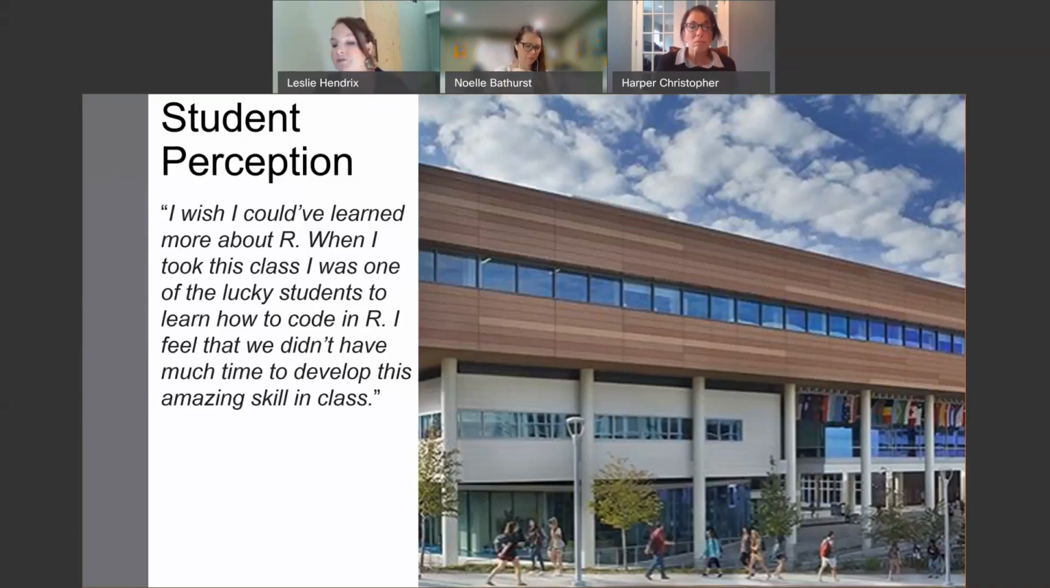So a couple quotes about the student perception, the ones who liked it. Of course, the negative ones were students who just didn't realize what a great skill it was or how it could fit into their major. So I'm very deliberate when I start teaching R now about talking about how it's used in marketing and how it's used in finance and that sort of thing.